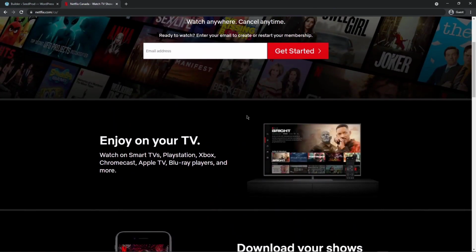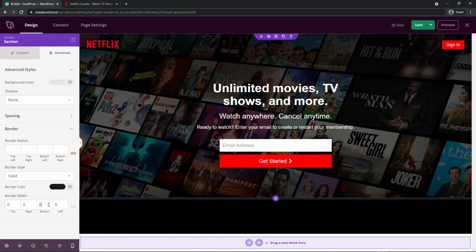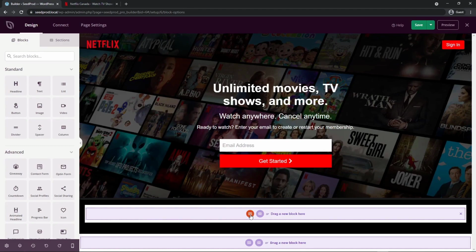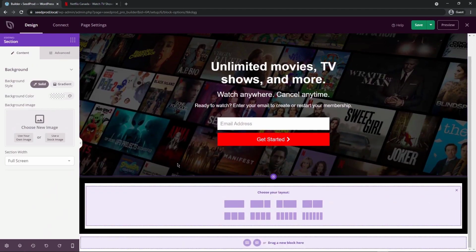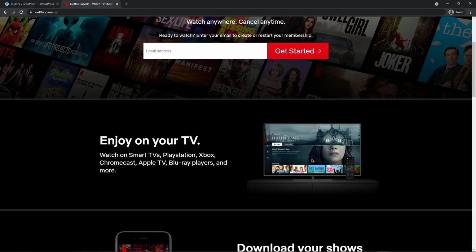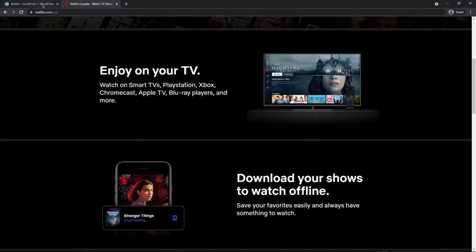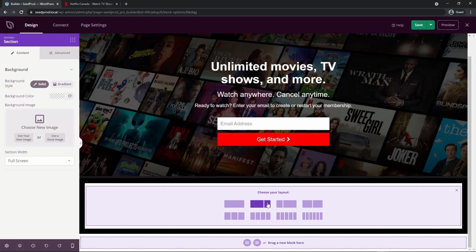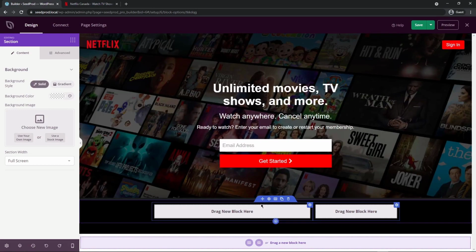So let's go ahead and create our first section here. We come back to SeedProd, and we have this little plus sign to add a section. Let's go ahead and do that. And then we want to add our columns. Now, if we look again, we have the image on the right and then the text on the left side. So I'll go ahead and select the 2-column one with the right side being a little bit smaller.